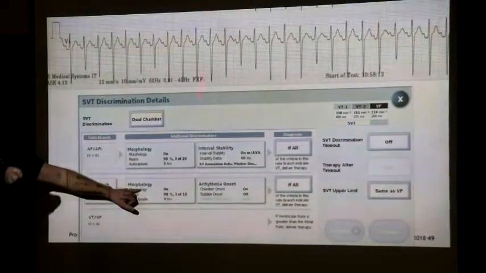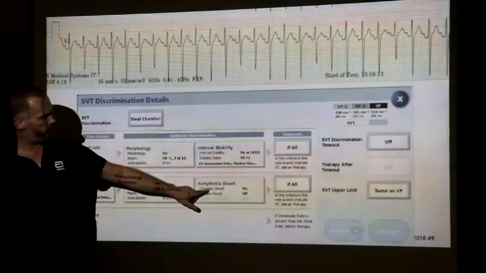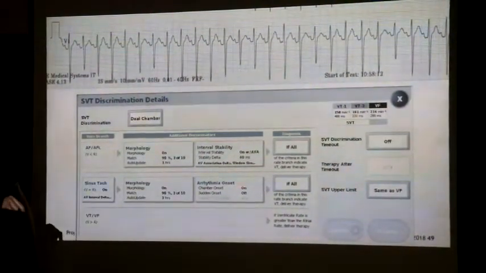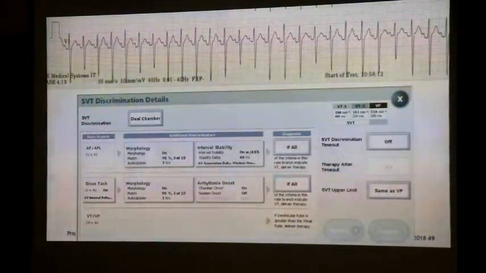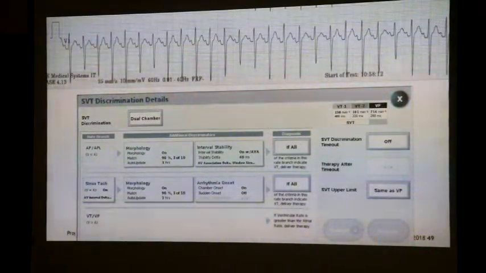The morphology says SVT. Arrhythmia onset. So what we use here is we look for an increase in rate, a small increase in rate, but also we want to see which chamber is driving the tachycardia. So it has something called chamber of onset. The rate is going up like this here, and then it says, is it the A or is it the B that drives this?